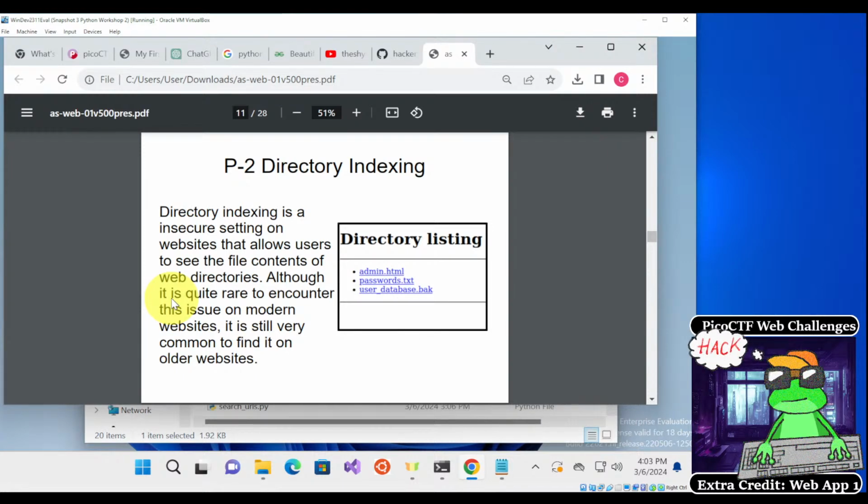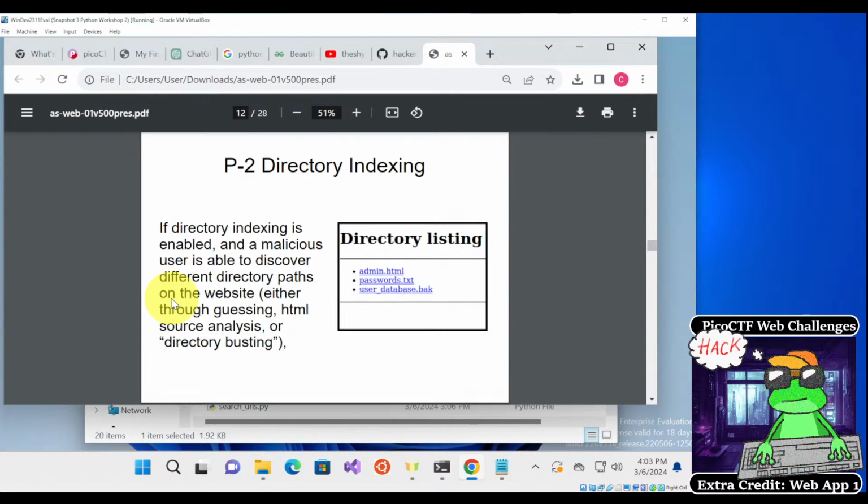So we also learned about directory indexing. This is an insecure setting on web servers, which allows people to see the contents of particular directories without having to access them directly. This is something that is not present on very many modern systems, but on older web apps, it is still a very prominent and not so unusual thing to find.